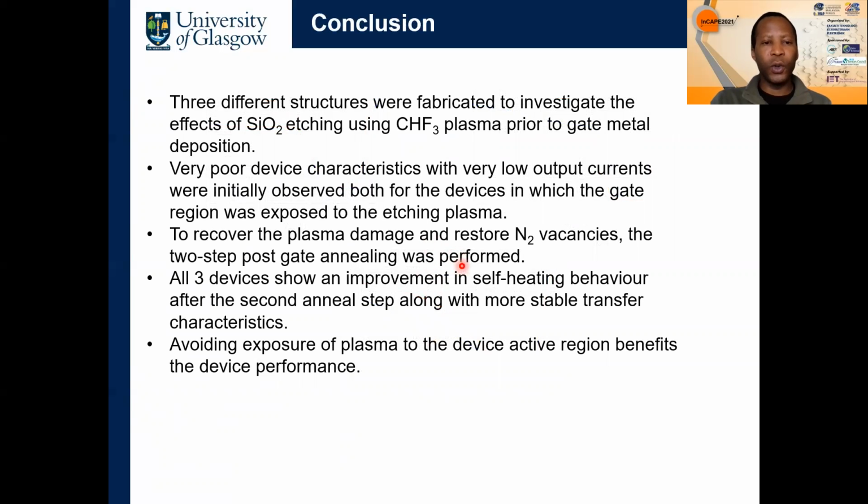In conclusion, we have shown that plasma damage can be observed on devices due to plasma etching, and this leads to very poor device characteristics. This plasma damage can also be recovered using post-gate annealing, and two-step post-gate annealing improves the device characteristics with better self-heating behavior and more stable transfer characteristics. Also, we have seen that avoiding exposure of plasma to the device active region benefits the device performance.